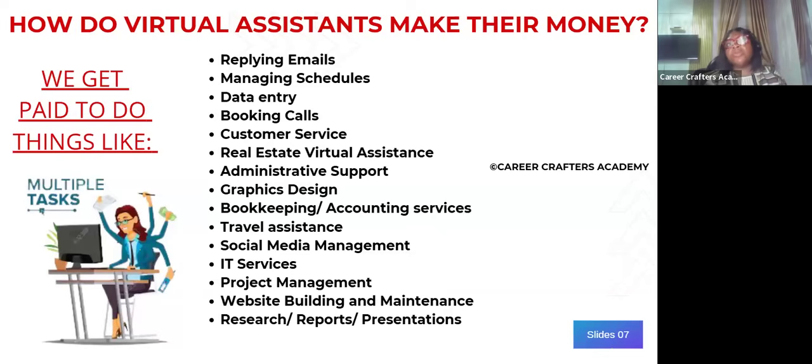We have administrative support, so you're helping them just run their business. You're helping them communicate with vendors and with their customers, whatever it is they do. You're providing support to them. We also have people creating graphic design and creative work for businesses. We have people doing bookkeeping and accounting services, travel assistance, social media management, IT services, project management, website building and maintenance, research, reports, and presentations. Just think of anything you can do online. You can provide that thing as a service to people.